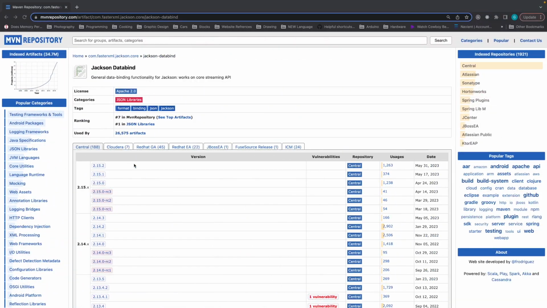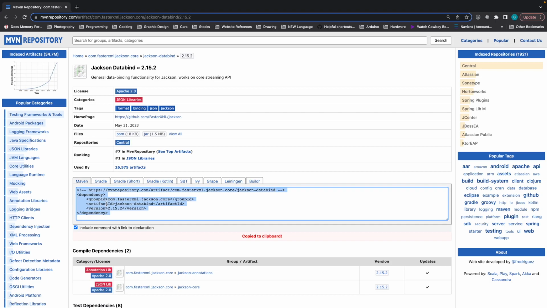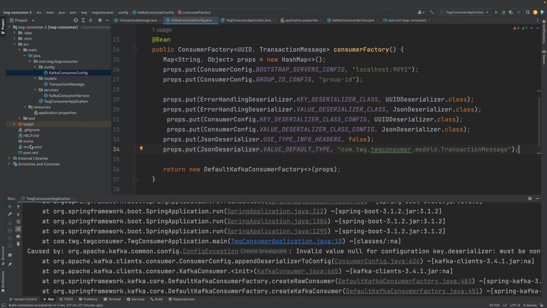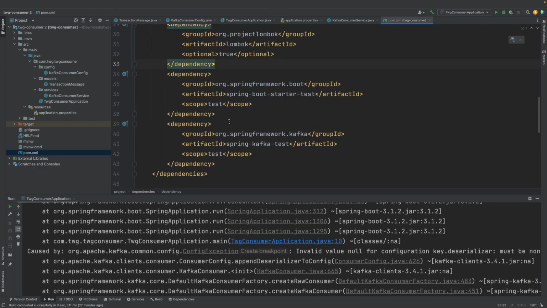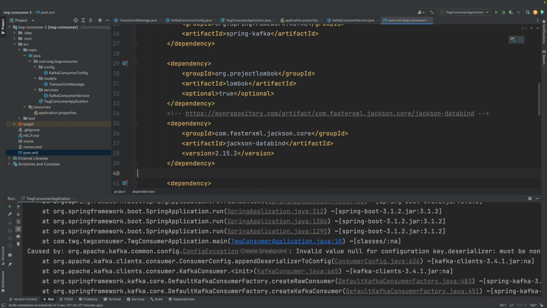Let me scroll over to the MVN repository, and it's already on the page that I need, which is the Jackson data bind dependency. Right now, the latest version is 2.15.2. I'm going to click on that, and I'm going to click on the dependency, and it's going to copy it to the clipboard for me. So I'm going to scroll back over, go to the pom.xml, find a nice spot before the test dependencies, paste it in, and I'm going to erase this comment.